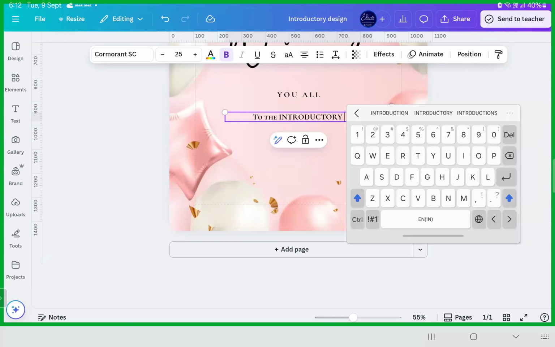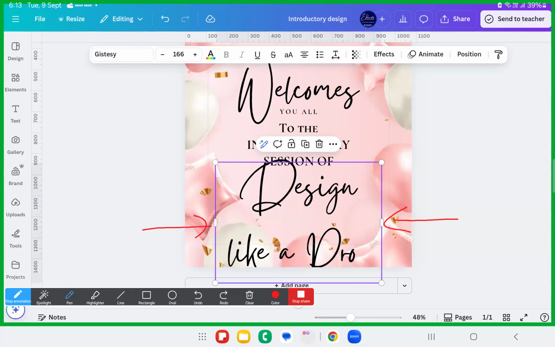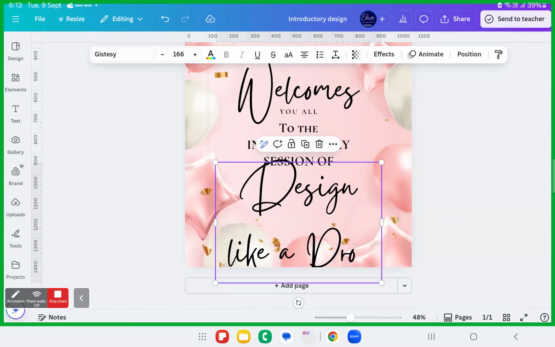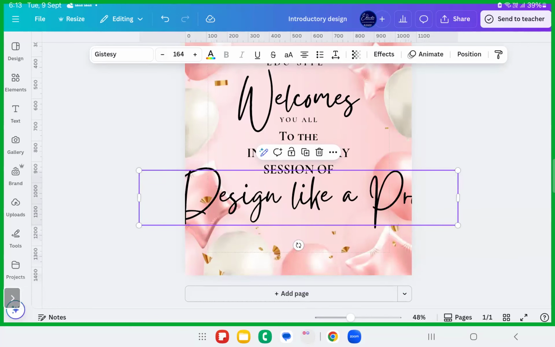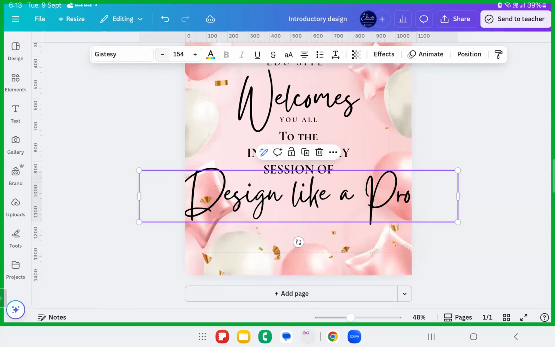Now I want to duplicate something. I want to duplicate this welcomes button. What do I do? I just click on welcome and click on the plus button there. I'll take it and drag it downwards. I'll write design like a pro. Now there is something like this, dear sisters and brothers. I just stretch this up so that it will be on a single line, and then I change the font size. It is 166. I'll just reduce this font size.